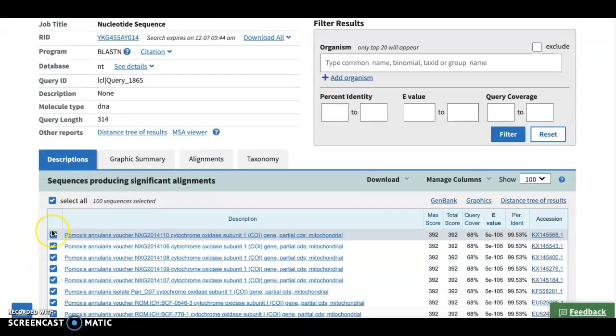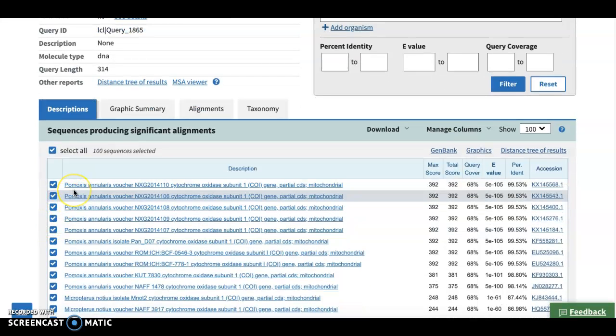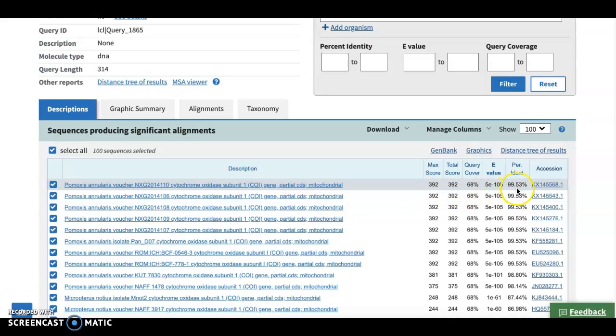All right, so here's the sequence alignments. Proximus annularis voucher. So you come over here and you go, all right, it's about a 99.53% identity. Okay, so you got this 99.53% matchup of your DNA sample to this DNA sample in the database. And you go down the list and go, okay, 99.53 here, 99. Okay, this is all looking really, really solid. So what is Proximus annularis?